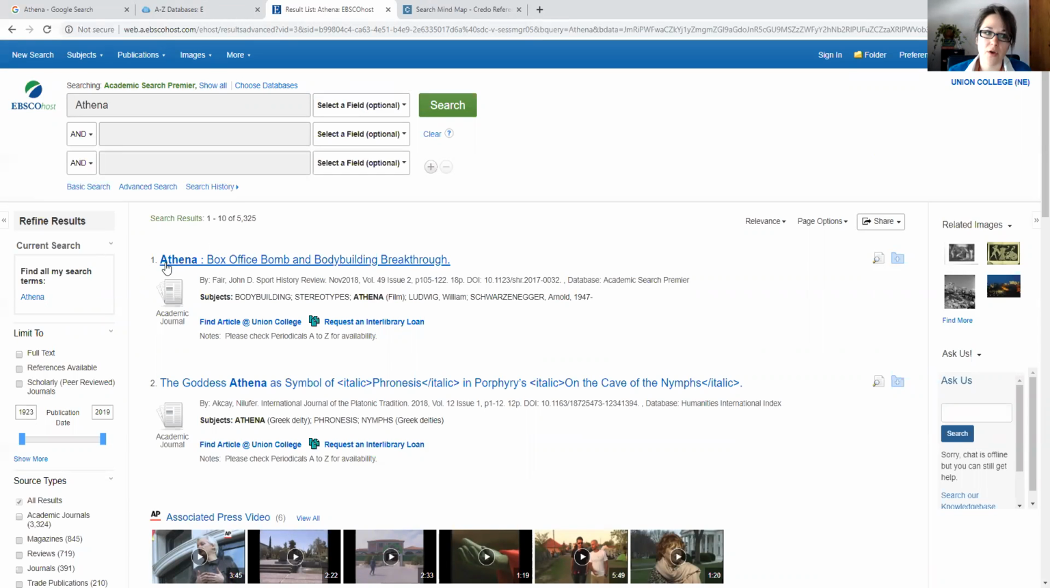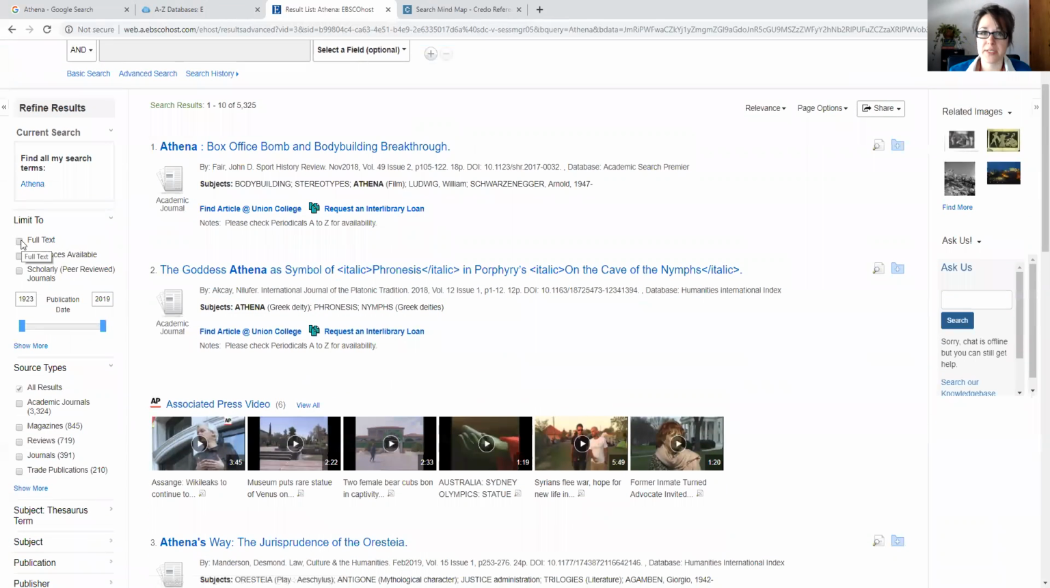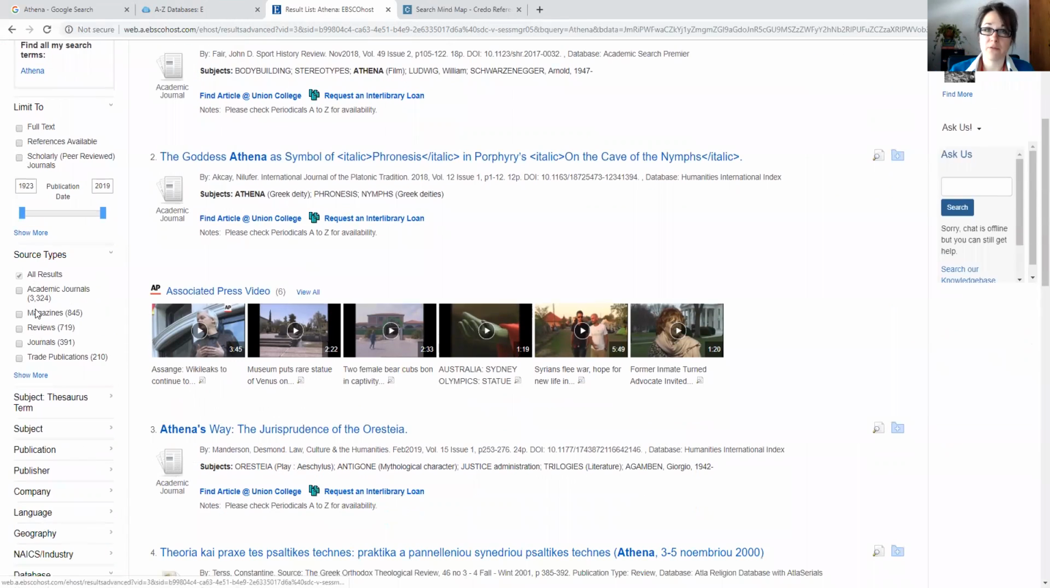Some things I want to point out, though, is that even though you have this many, that's still a lot, 5,000 to get through. You have some ways to refine your results, which is really helpful. You can limit it to full text. I don't usually do that because I like to use interlibrary loan if it's possible, and we'll talk about that later. If you're using something like a science topic, you may need a publication that is recent. So you can use this scale here to limit your search to something that's published relatively recently. I'm not going to do that for something like Athena.